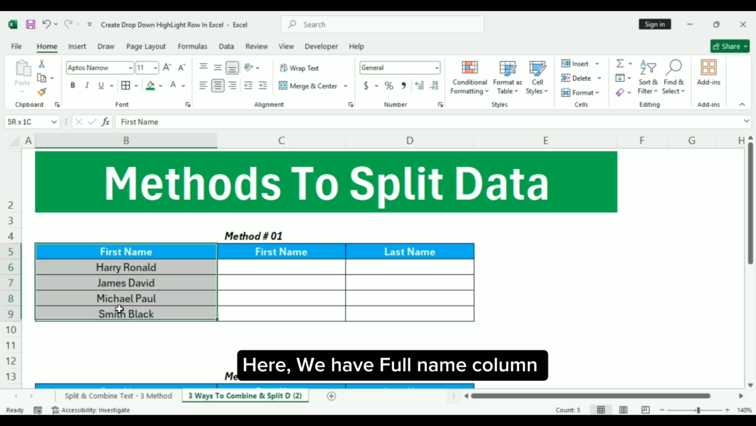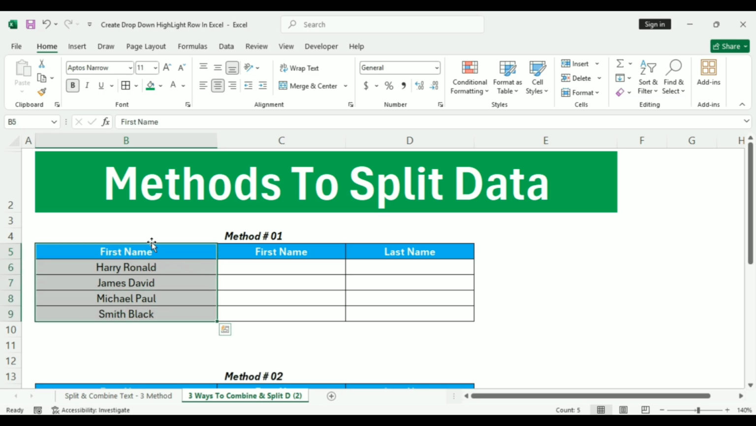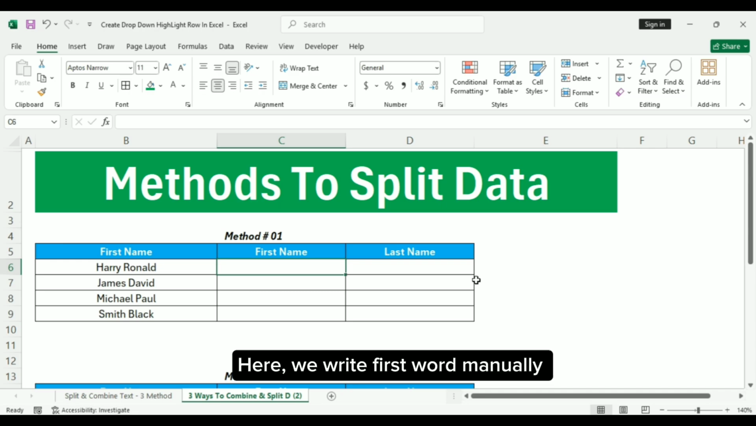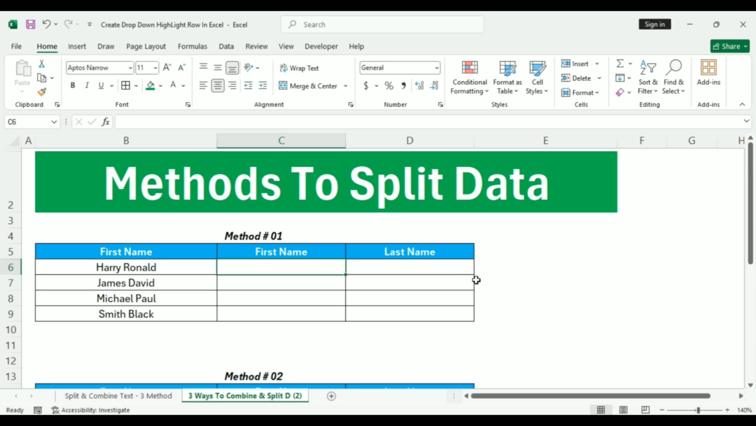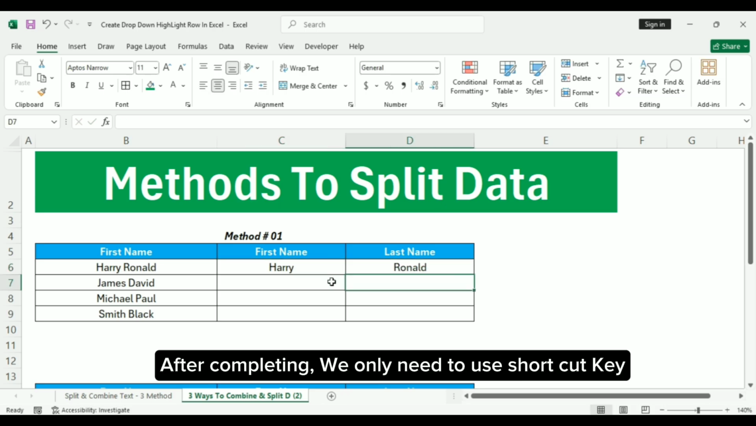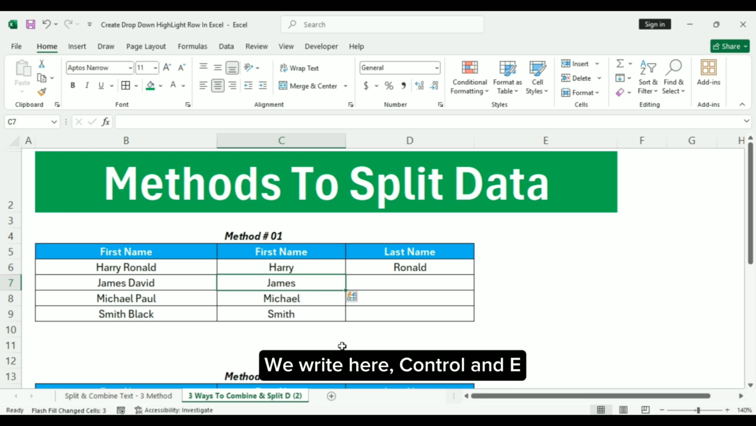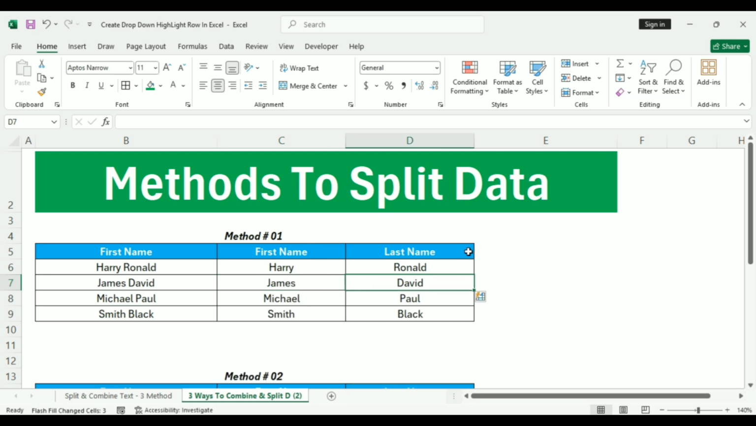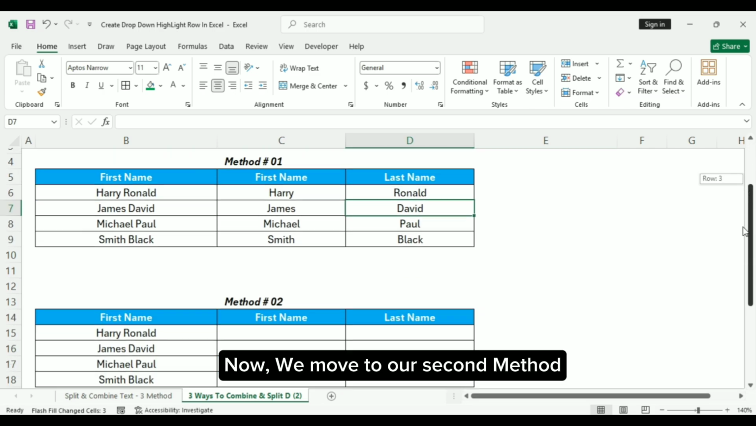Here, we have full name column. Here, we write first word manually. Now, we write here second name manually. After completing, we only need to use shortcut key. We write here, Ctrl and E. Now, we move to our second method.